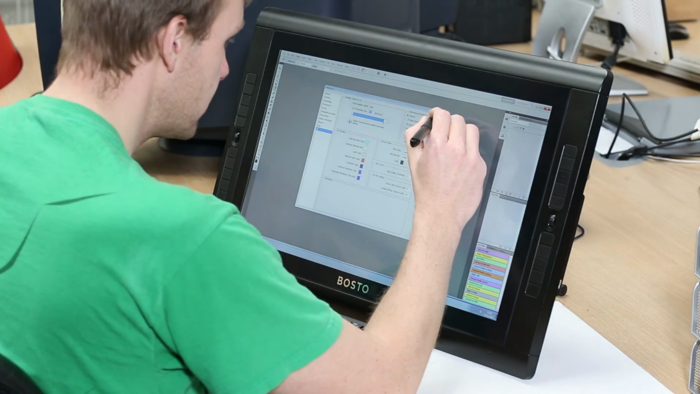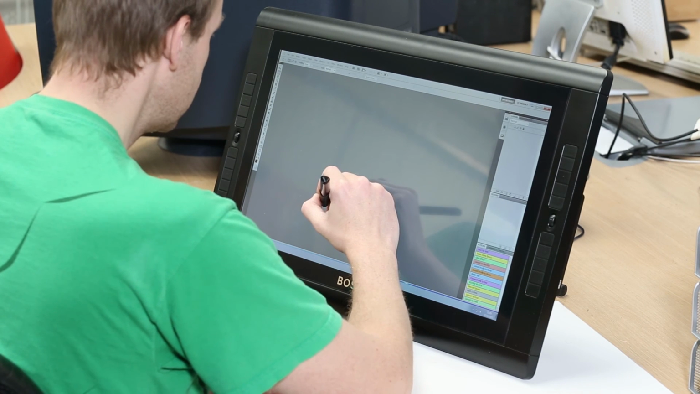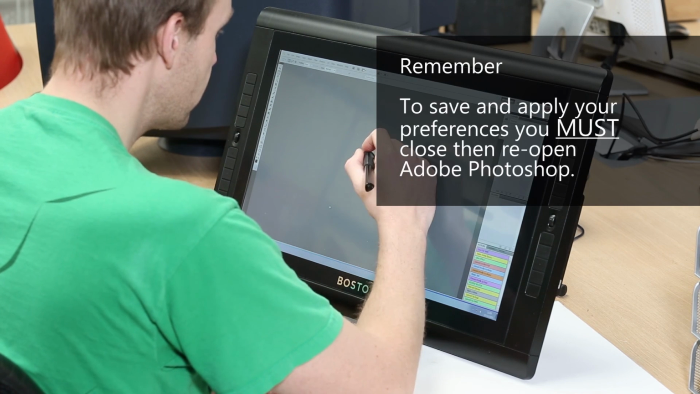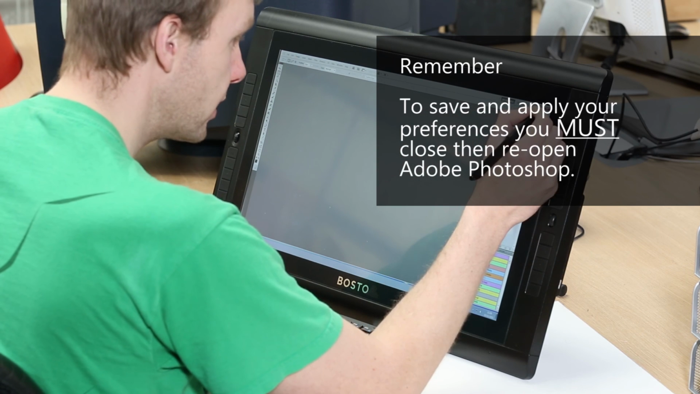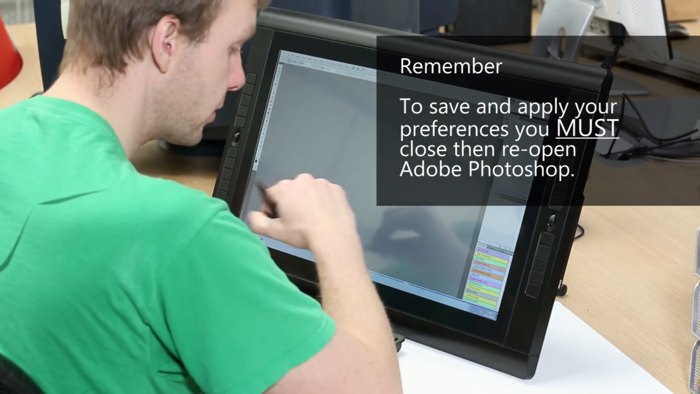So those are the preferences, and if I press OK, what you do need to remember is to apply those preferences, we need to close and then reopen Photoshop.